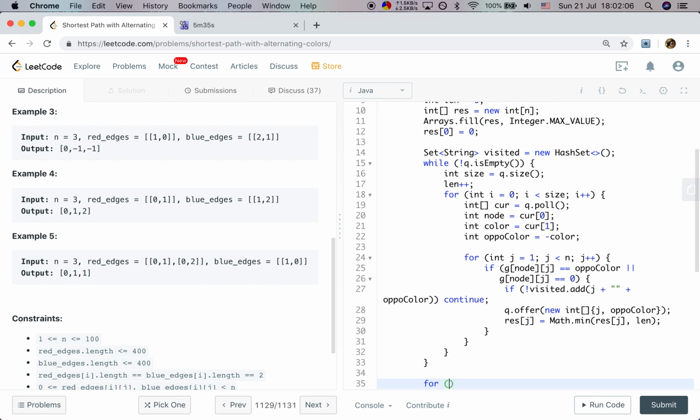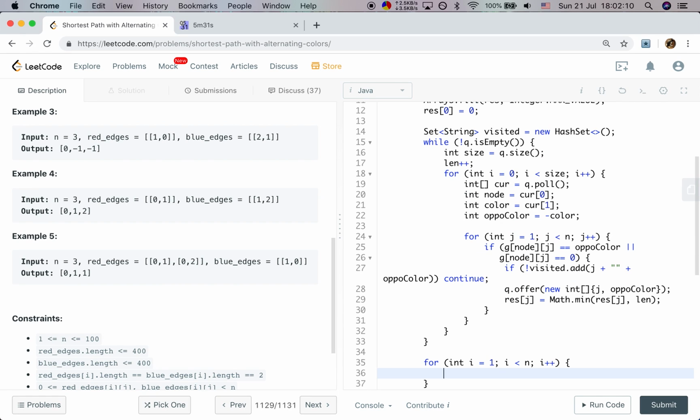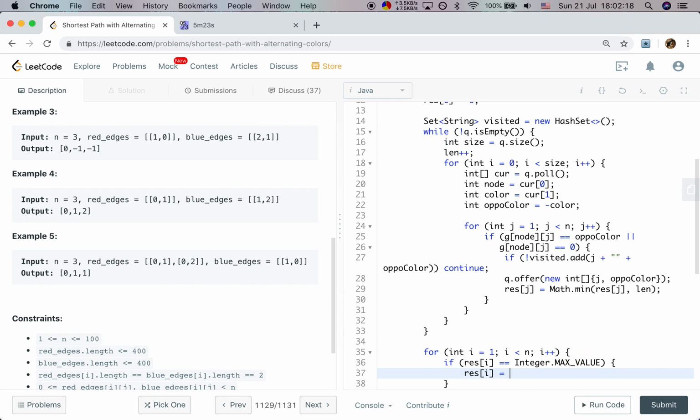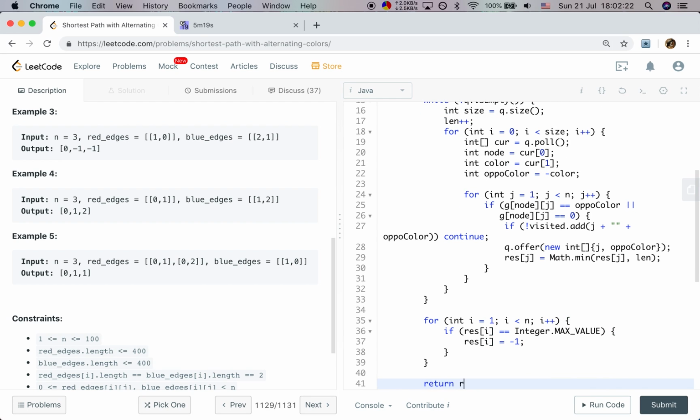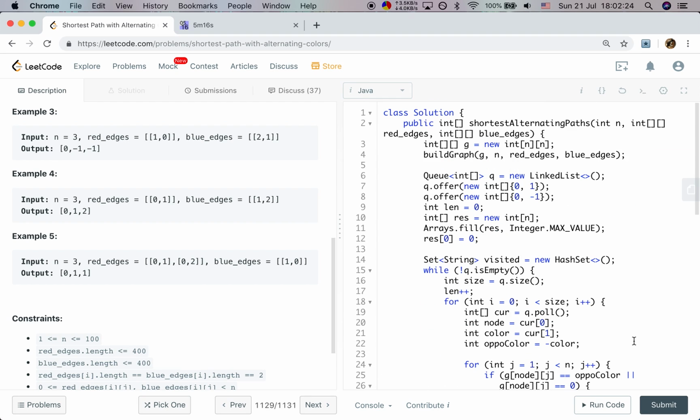Okay, finally check whether some value is equal to the integer max value. If this, that means we have no way to visit that node. We set the value to negative 1. Finally, we return result.